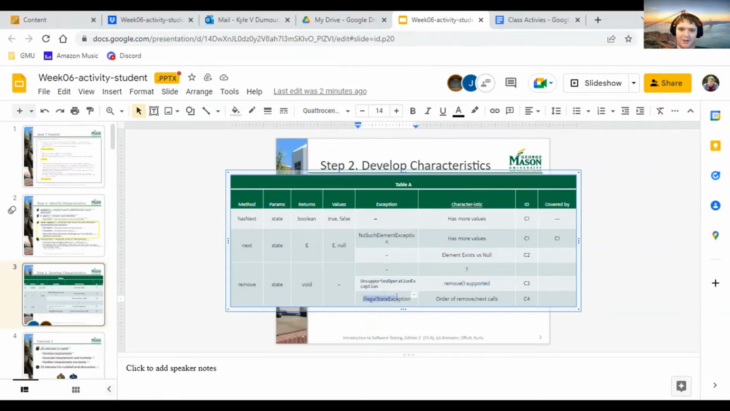Illegal state exception: I actually went back on this after you came in. I thought you could probably combine this into one characteristic and just make separate partitions based on the different orderings of remove and next, because I thought that would be a little cleaner. Okay, I understand what you're saying: you just find the significant orders that you would want to test, and test them as such, and that's its own characteristic, C4.